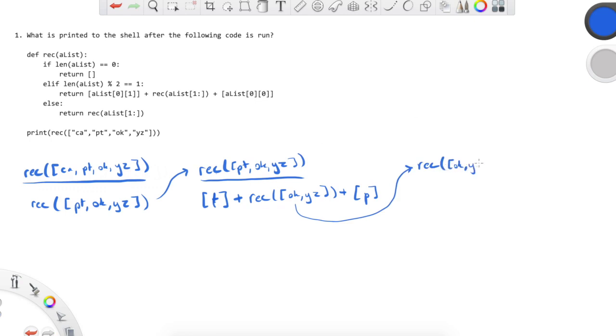Okay, see. So same sort of stuff. We're going to do the exact same process. Is the length 0? It's not. Is the length odd? 2 is not odd. So we're going to return the same recursive call but with 1 chopped away: rec of a list containing y, z. Good. Now we're going to go ahead and figure out what this recursive call evaluates to.